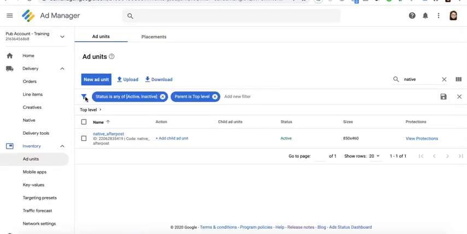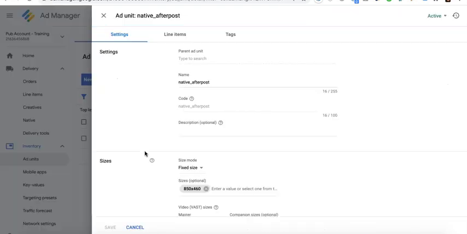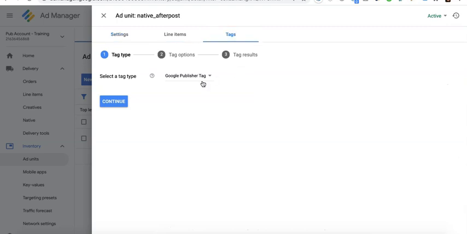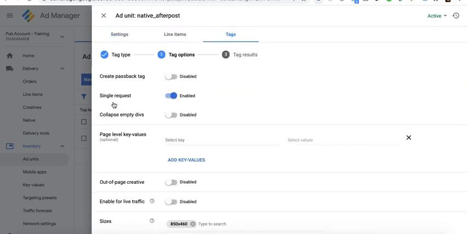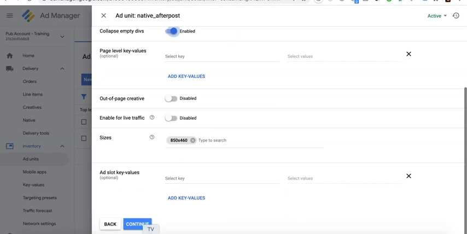All right. Now on your site, of course, don't forget you need to deploy the ad unit tag. So go to the ad units. Click on the ad unit you created, click on tags, select Google Publisher Tag, continue. You can collapse empty divs. The rest are optional. And of course, the size is right there. Continue.